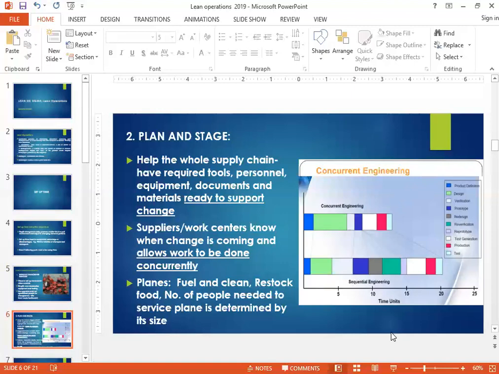There should be a good flow of information in the supply chain also, and people should be able to know when things are coming their way. And just to wrap this up, working concurrently and simultaneously on various processes in the supply chain is called staging. So you plan and you stage, and you want to make sure that nobody is standing idle. Everybody's working on something that's adding value.